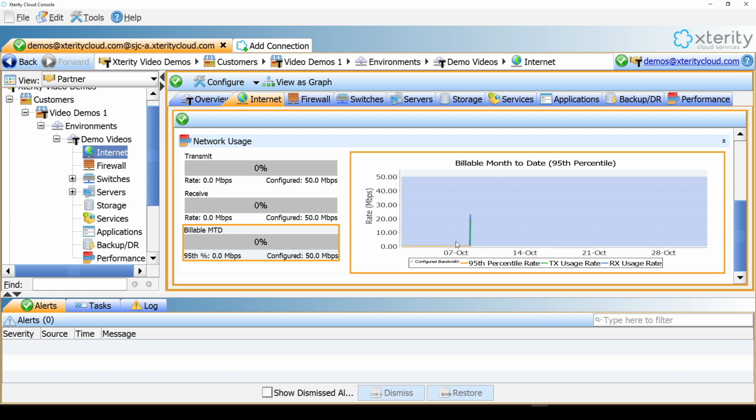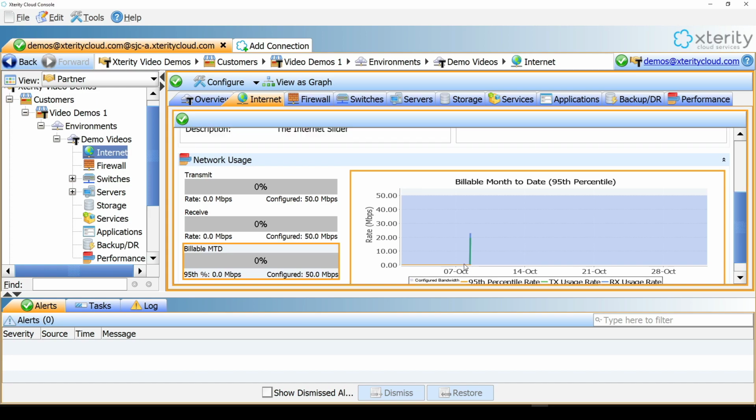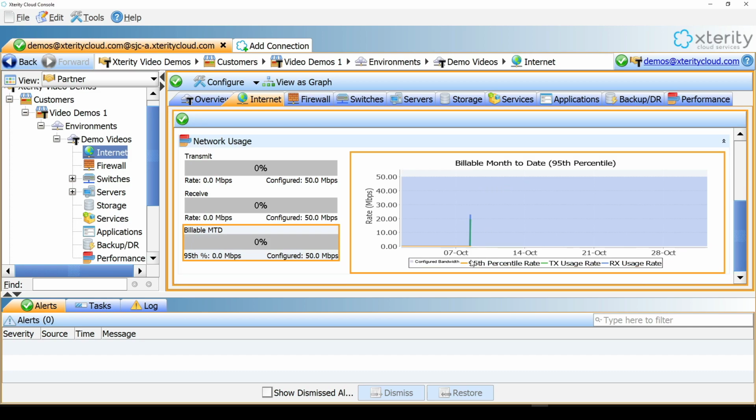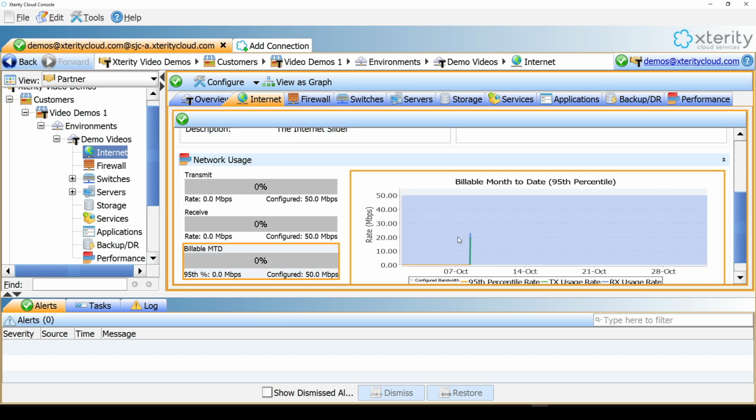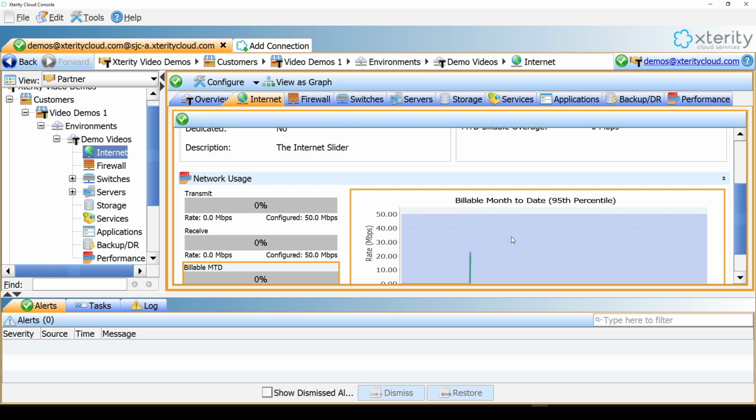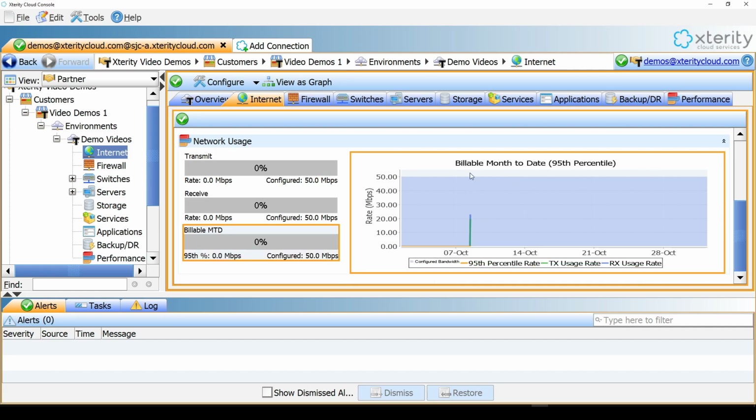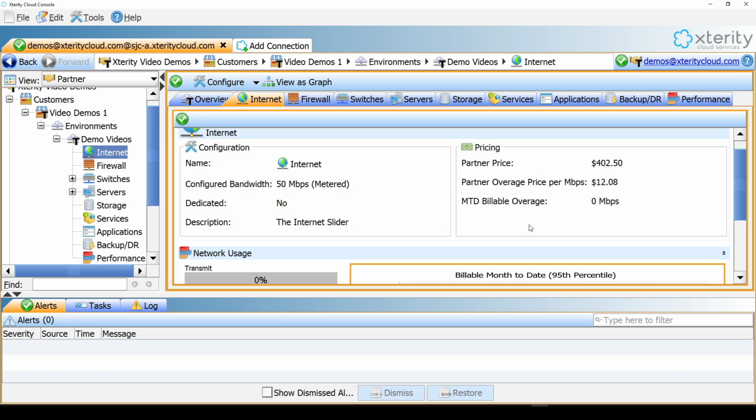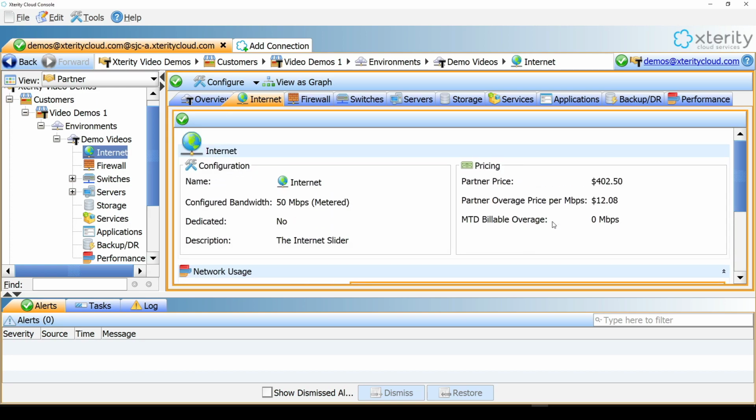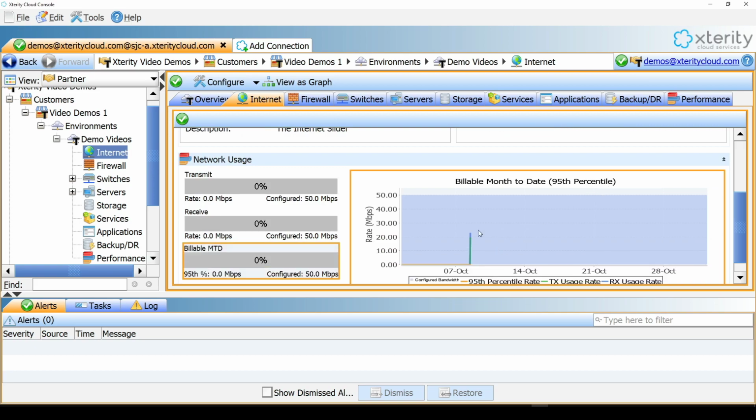Now remember, this is rate averaged over time, and 95th percentile is what we care about for determining when and where we go over the committed rate, and that will be the orange line. That will spike up, for example, if we use internet bandwidth over our committed rate for a long enough period of time, and that will come out above this 50, and that will also be reflected up here in the billable overage based on how much it's over and how long.